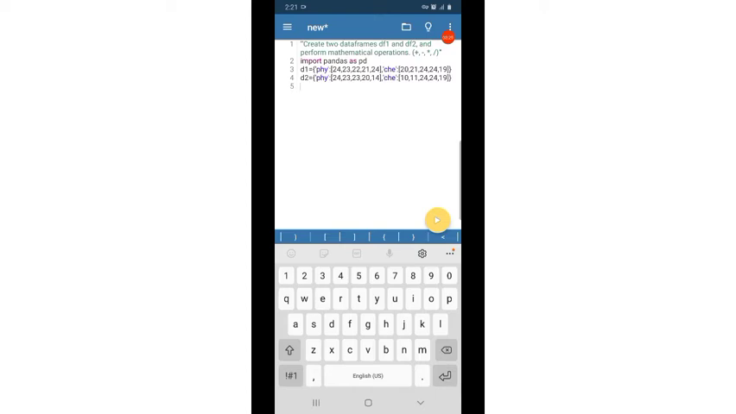So we are applying the arithmetic operations on these. First create a data frame df1 is equal to pd dot DataFrame in bracket d1, then df2 is equal to pd dot DataFrame in bracket d2.